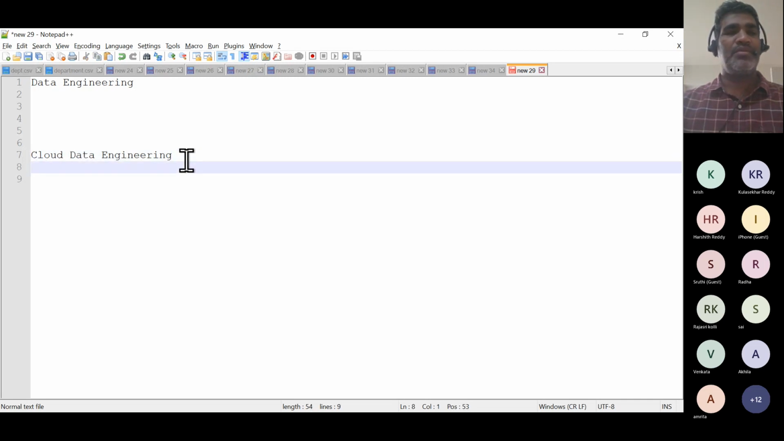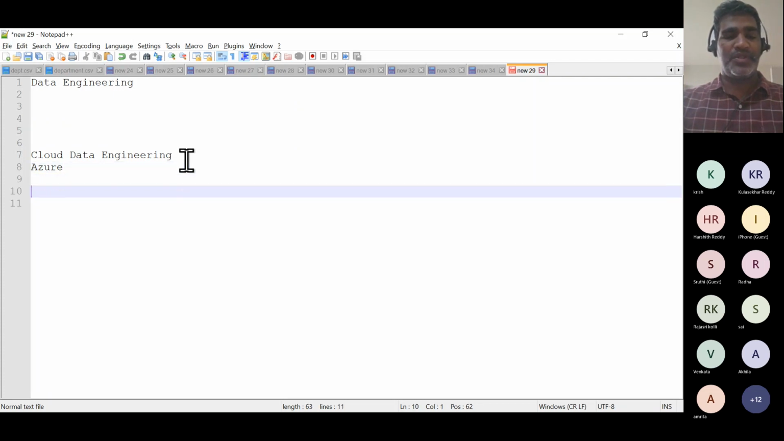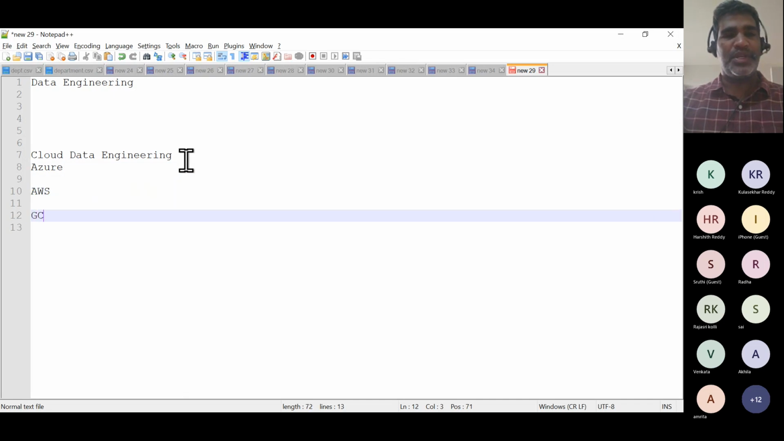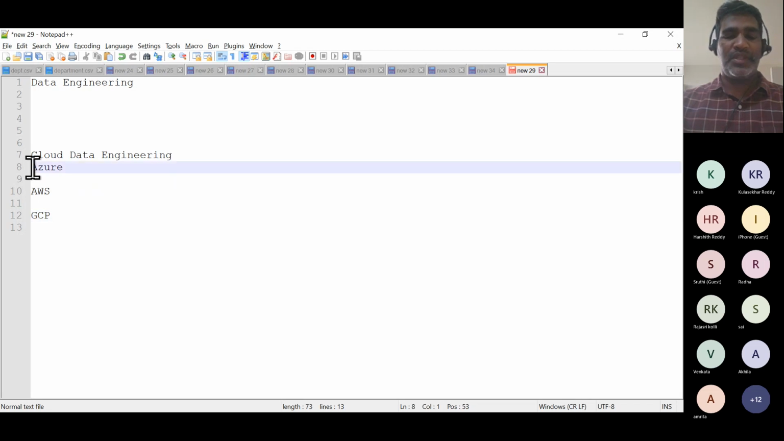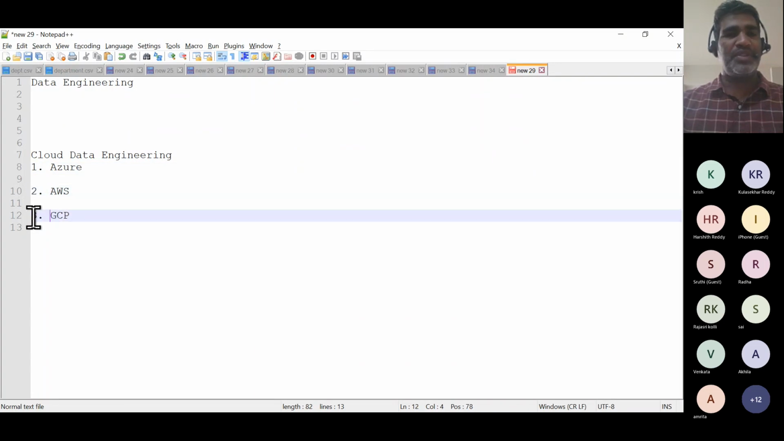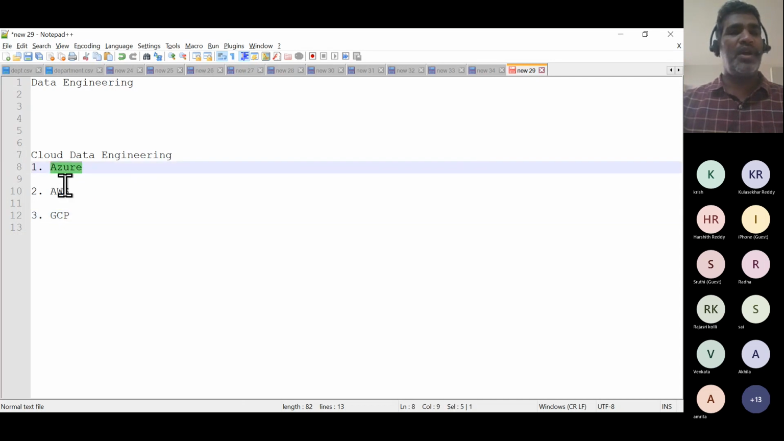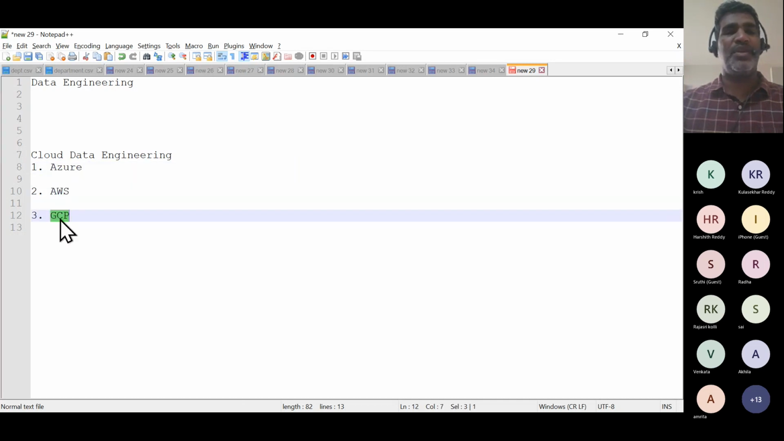In cloud data engineering, majorly we have three providers. One is Azure: using the Azure stack, we do the cloud data engineering. Second is Amazon Web Services. Third is GCP. So these are the three major cloud data engineering roles available. If you put in your CV, you have to say that you worked with a cloud called Azure Cloud, Amazon Web Services Cloud or GCP Cloud.